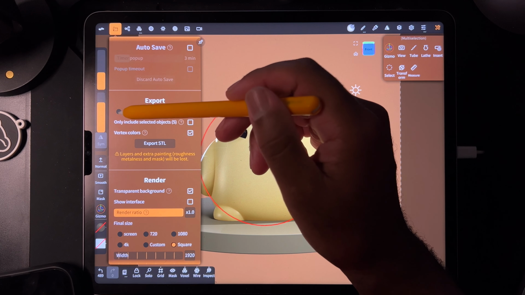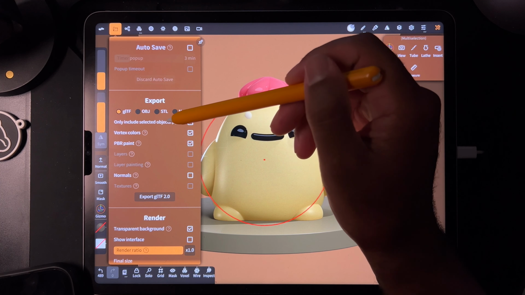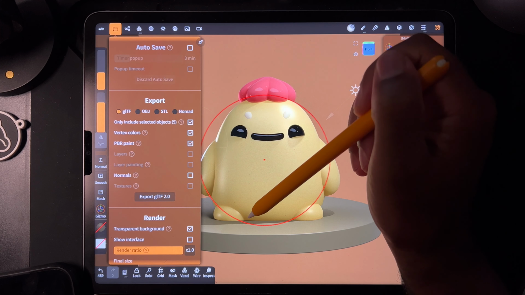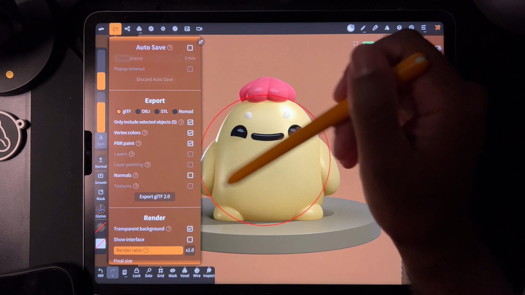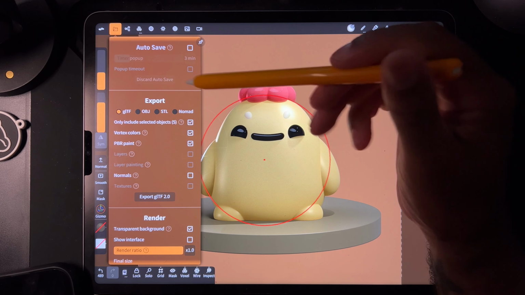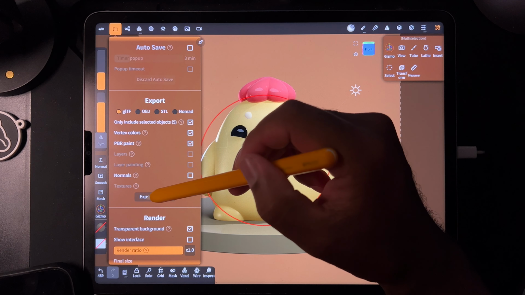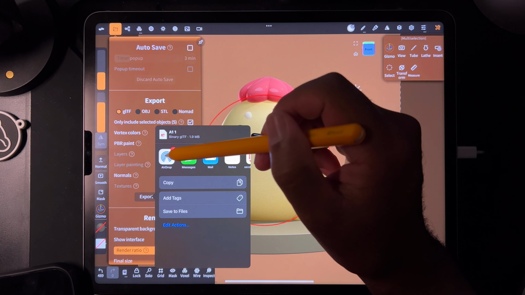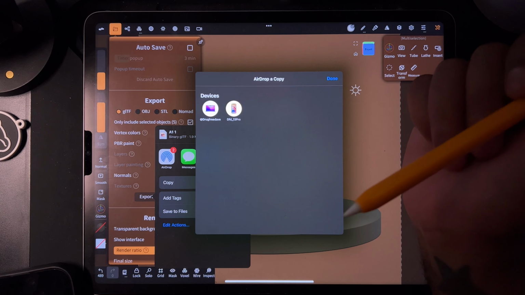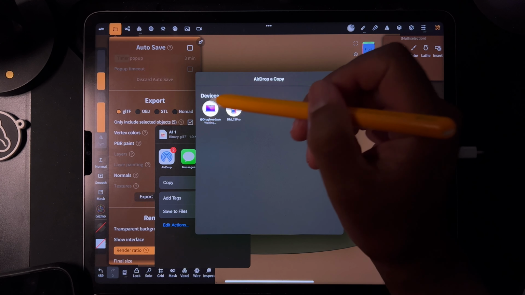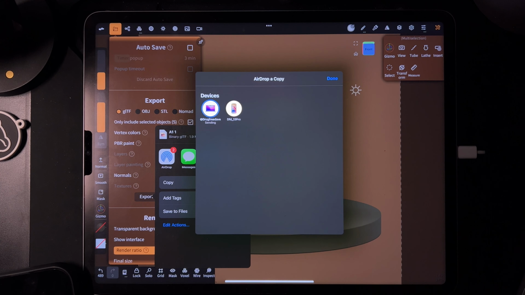And then we're going to go to GLTF, only selected objects. So there's 5 of them, so we'll confirm that. So it's only going to do just a little bit, not this little floor. We only want the little character. Export GLTF, and then I'm going to airdrop it to my Mac. And then we'll hop over to the computer.